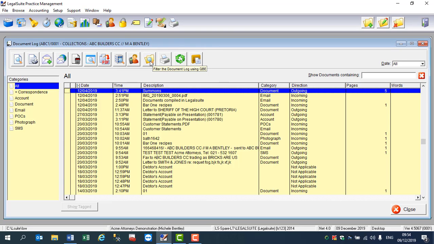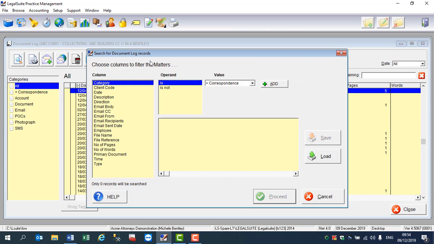Now, QBE stands for query by example. It is a really powerful search mechanism that allows you to extract various items on a matter based on common criteria. Okay, so in we go. If we have a look at the column screen, these are all the various criteria that you can search on. So for example, email from. Let's say we were looking for emails in this matter from a specific party, which is what we are going to use in this example. Then we will do another example also.